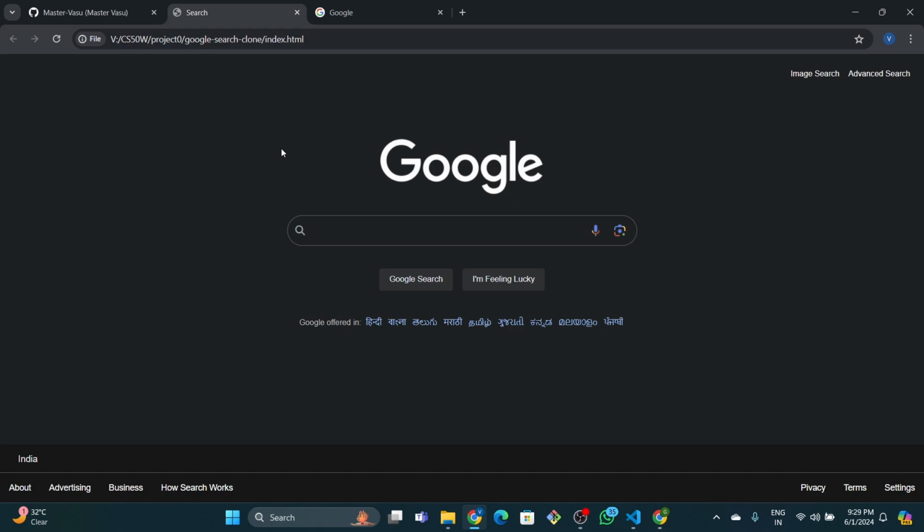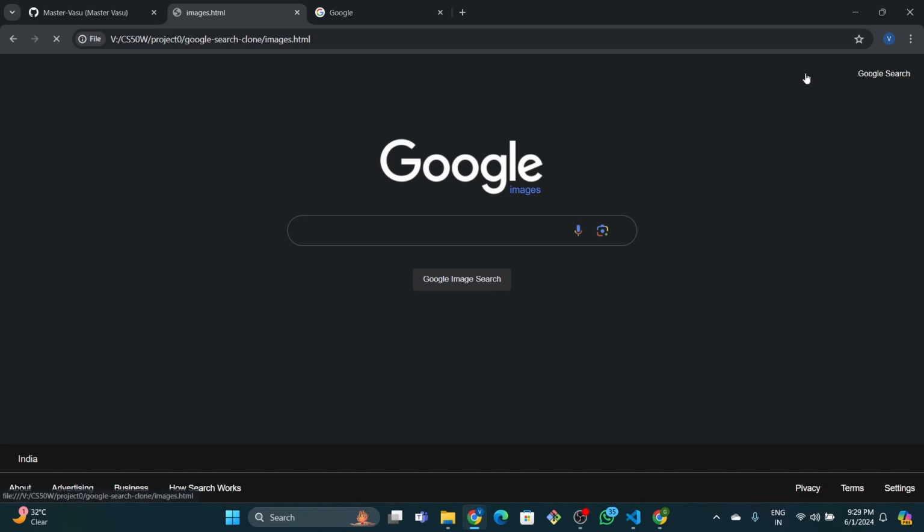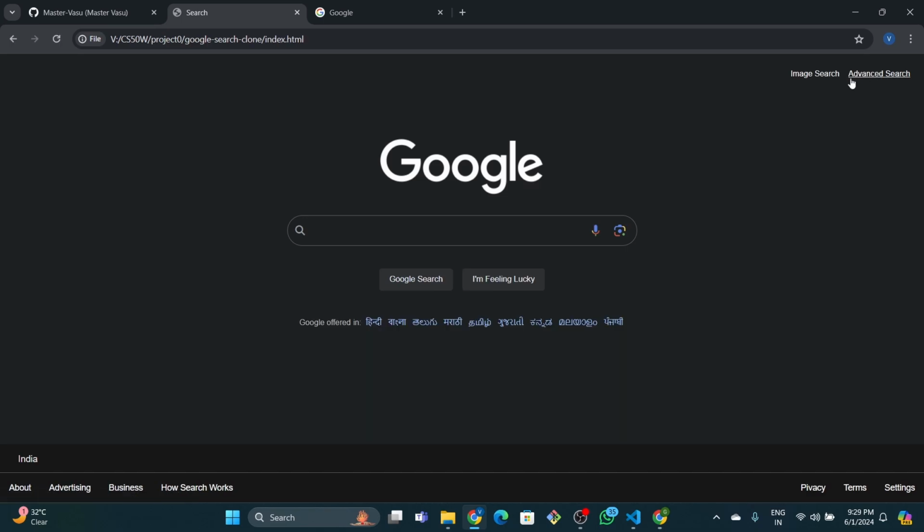So first up, the website has three pages. The first is the Google search page that you can see right here, the Google image search and the Google advanced search. You can easily navigate between Google image search and Google advanced search from the upper right corner links that I have provided. These links make it simple to switch between the regular, image and advanced searches.